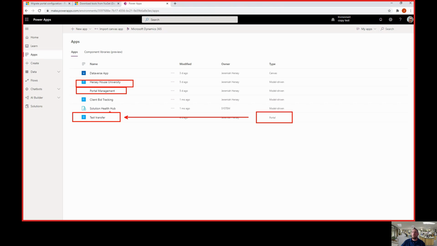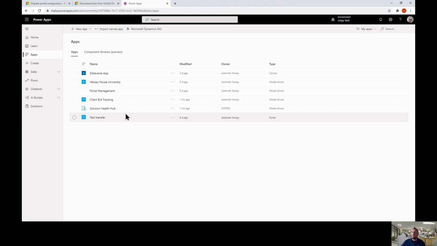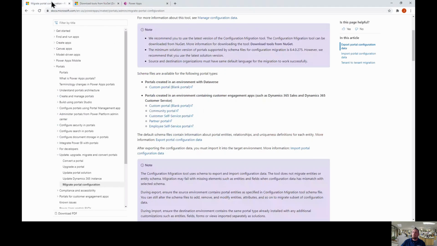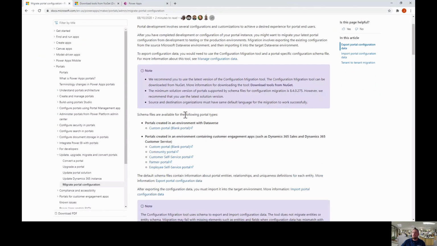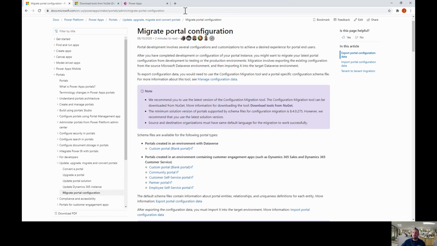And now that my portal is created, I have to download something called the XRM toolkit, which is going to allow us to migrate our portal. So the first thing we want to do is go to, and I'll post these links in the comment section, and download the schema file for a blank portal. Okay, so that's the first thing you want to do. Go to the Migrate portal configuration and download the portal schema. So I'm going to go ahead and download that.